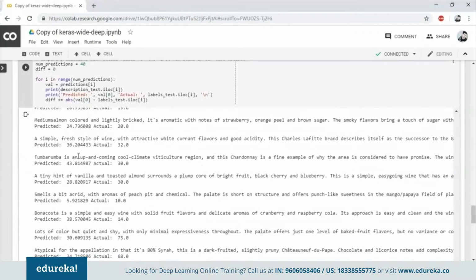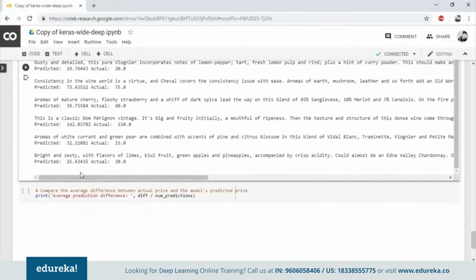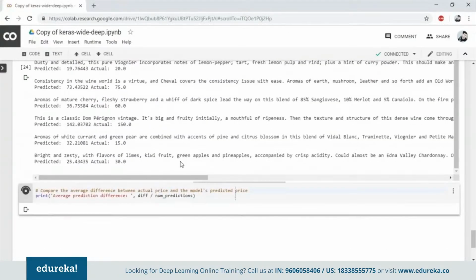Well, guys, it turns out that there is some relationship between a wine's description and its price. We might not be able to see it instinctively, but our machine learning models certainly can. So lastly, let's compare the average difference between the actual price and the model's predicted price. The average prediction difference is about $10 for every wine bottle. Wow, that is really nice, guys.